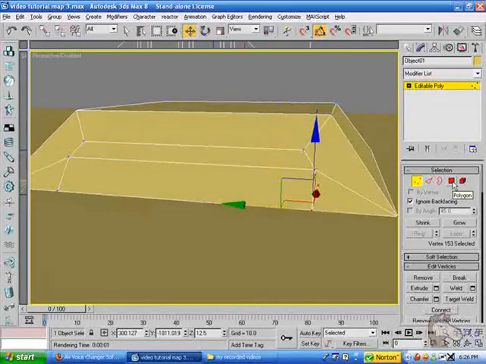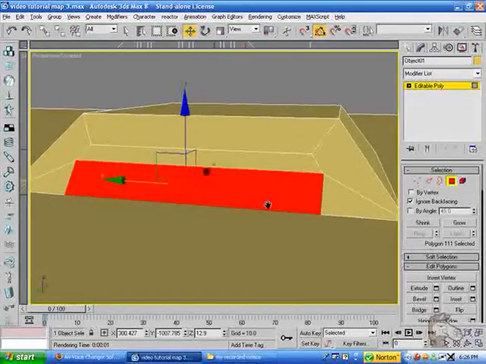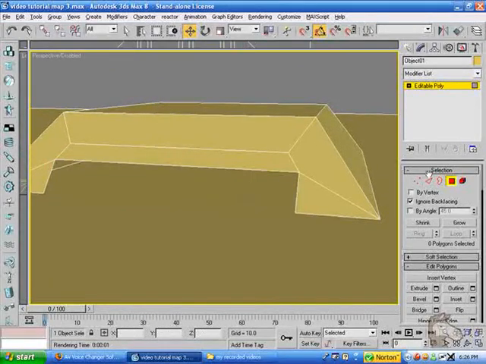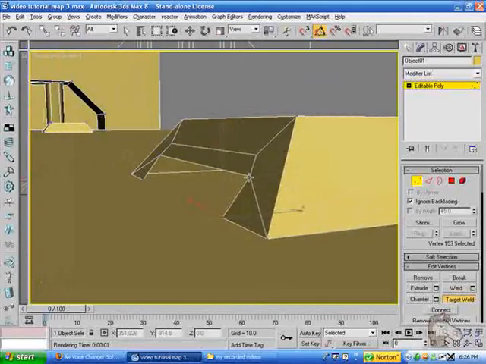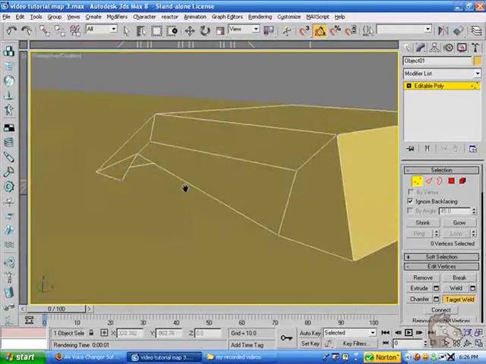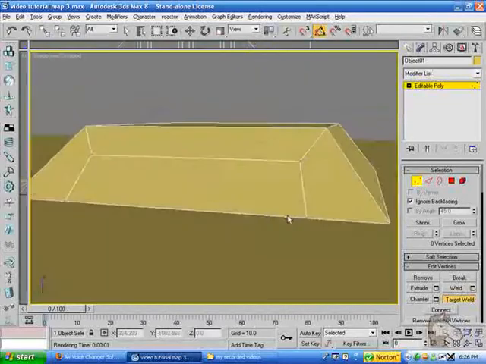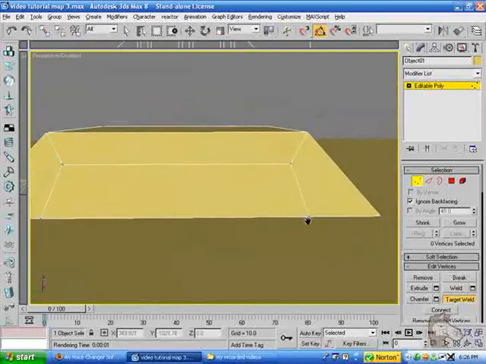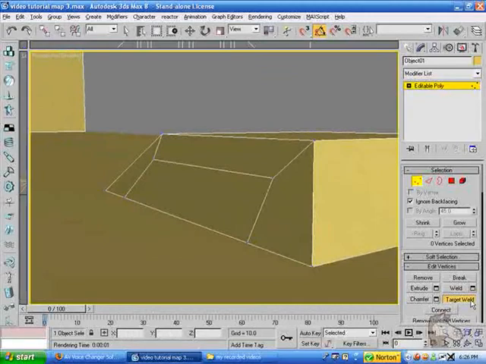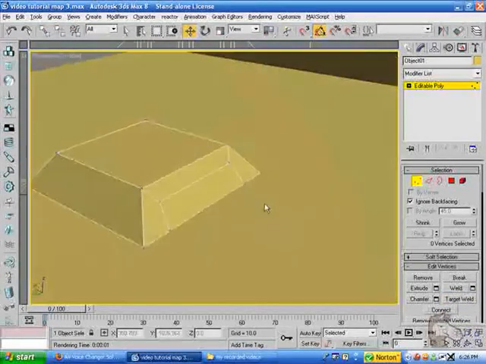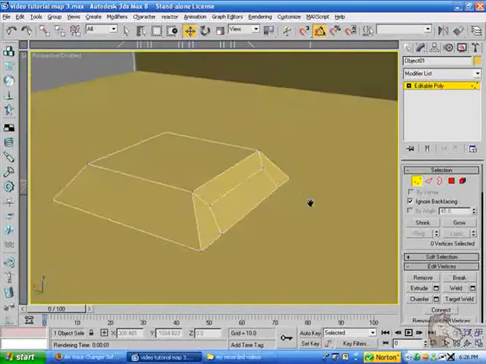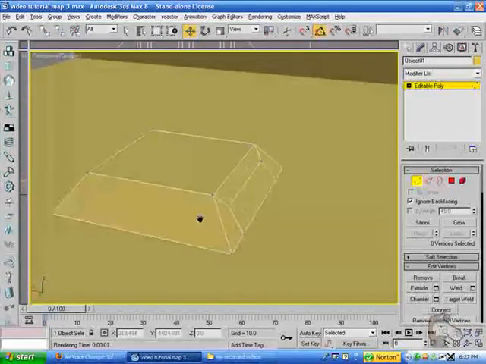I'm going to delete this polygon here and target weld this vertex from here down to there. As you can see, that turned out a lot better than the last thing I did. Okay, now what we want to do is basically do the exact same thing from over here.